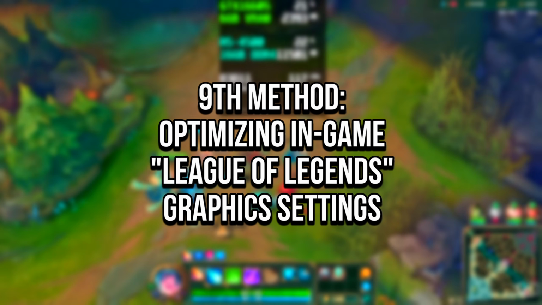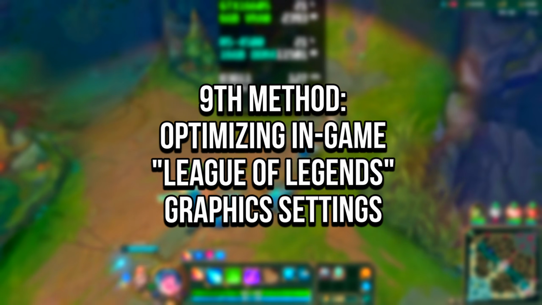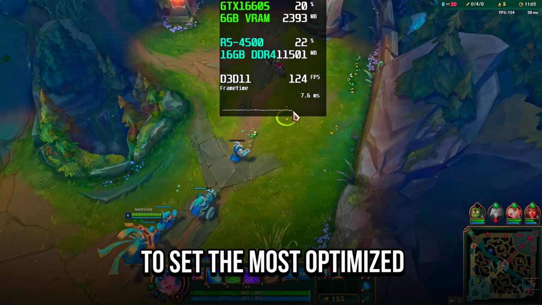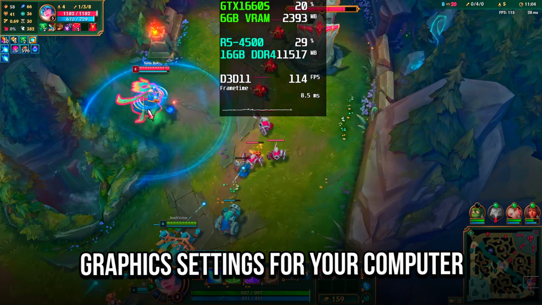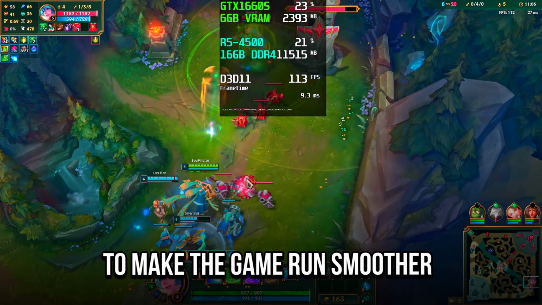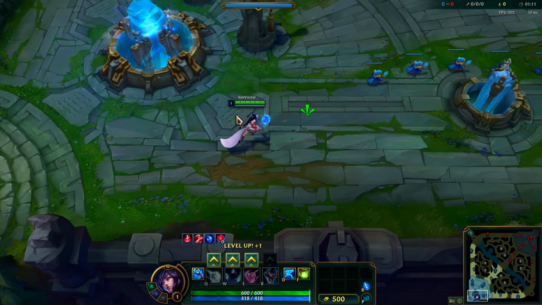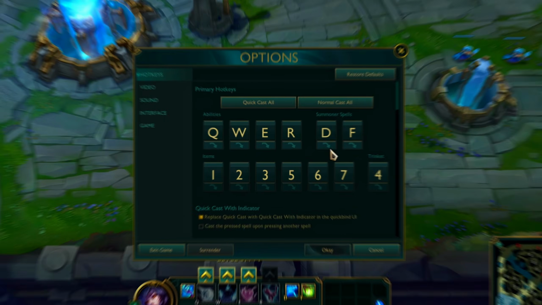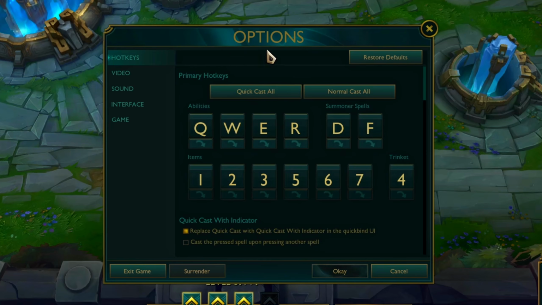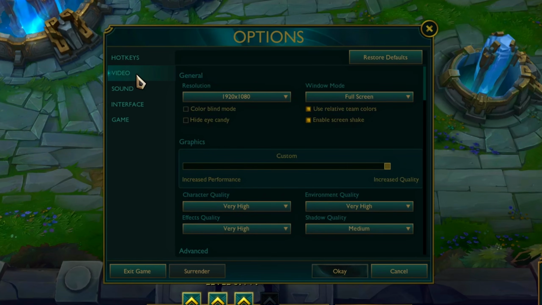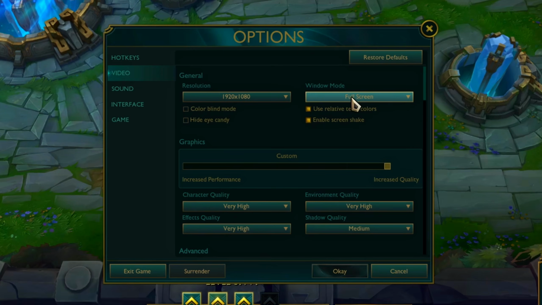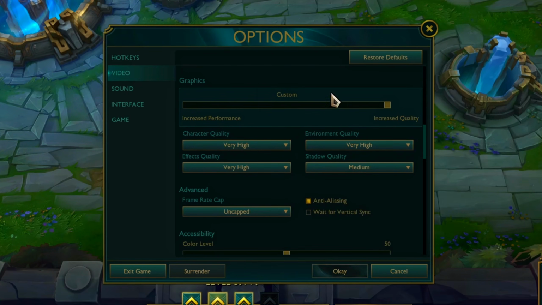In the ninth method, you will change the League of Legends graphics settings to set the most optimized graphic settings for your computer to make the game run smoother. First, open a custom game in League of Legends. Now press escape on your keyboard to open options. After that, select the video section, then make sure that window mode is set to full screen. Now we will test the performance impact of the following graphic settings.